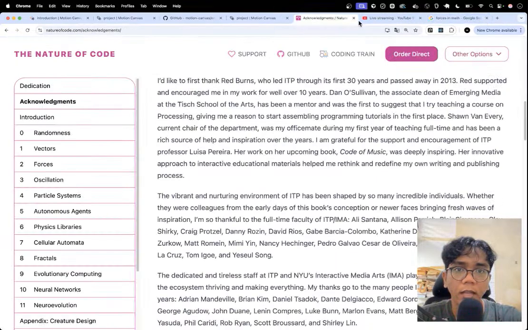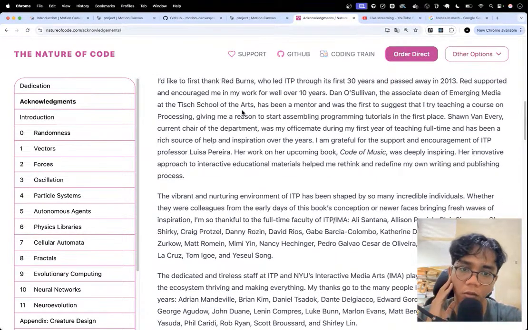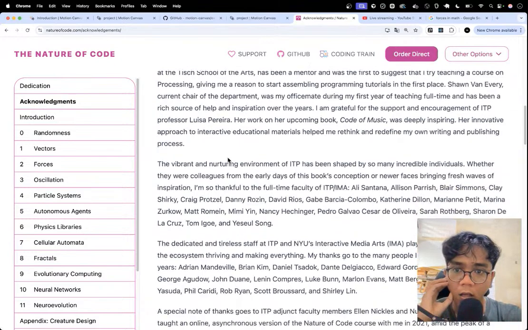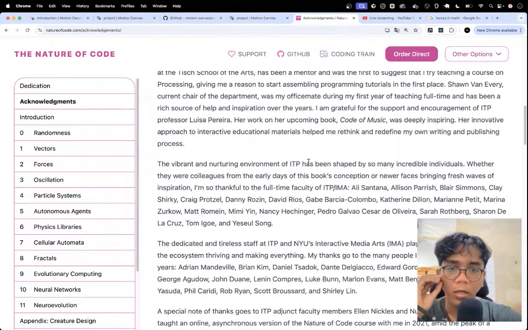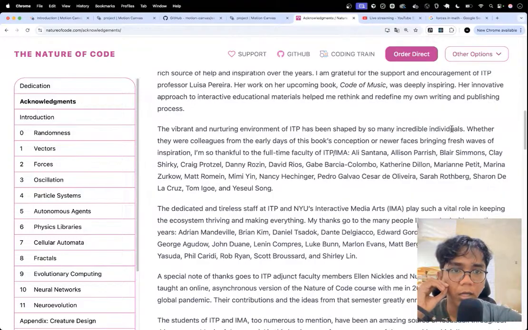Right? Okay, let's go back to The Nature of Code. The vibrant and nurturing environment of ITP has been shaped by so many incredible colleagues from the early days of this book.